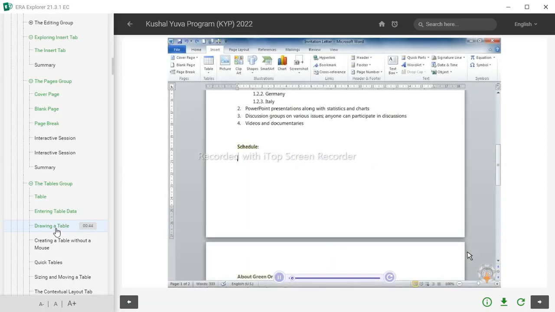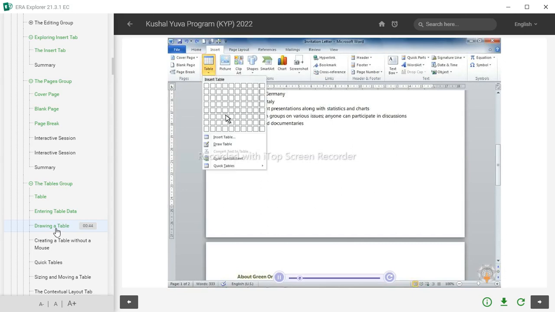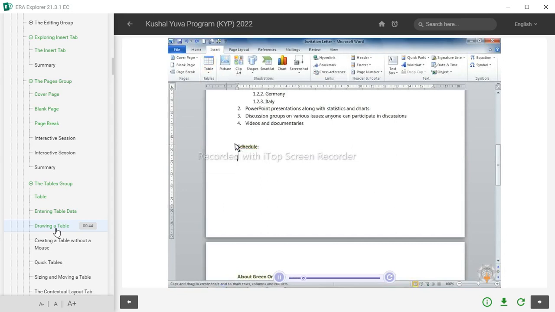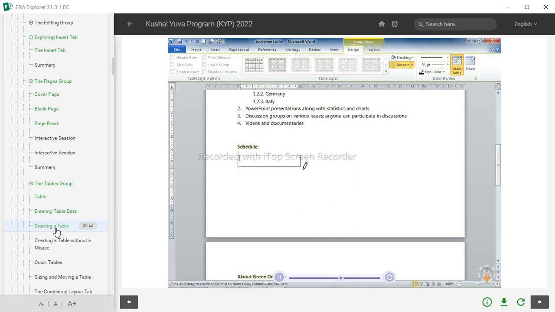Drawing a table. You may even use the Draw Table option to create a table. This is particularly useful when you need a table in which the number and sizes of rows and columns is not fixed. When you use this option, the cursor changes to a pencil shape. Click in your document and drag to draw the table's outline.